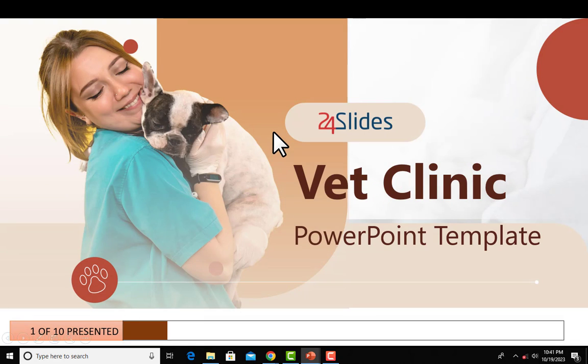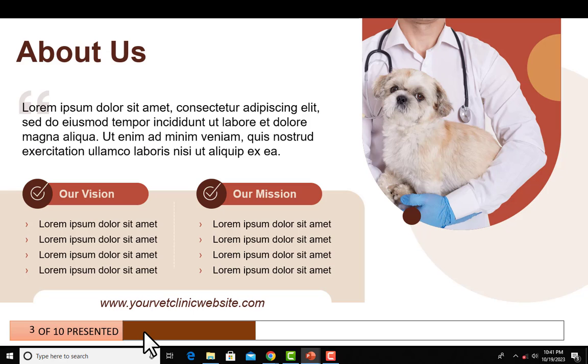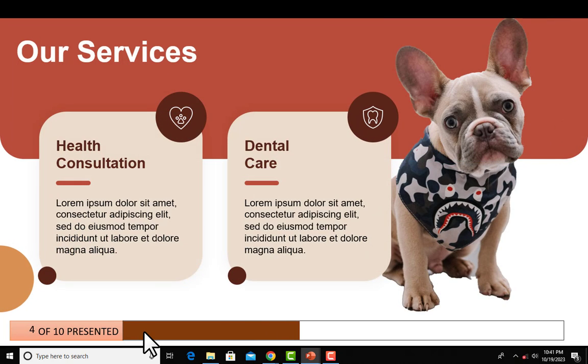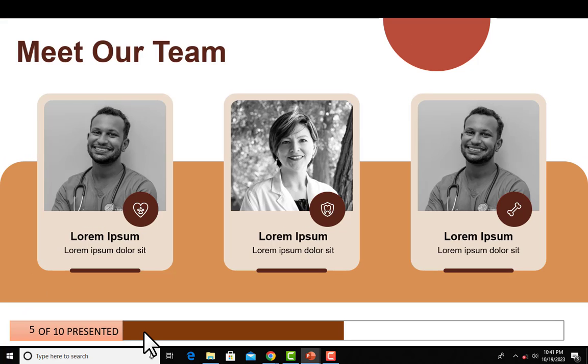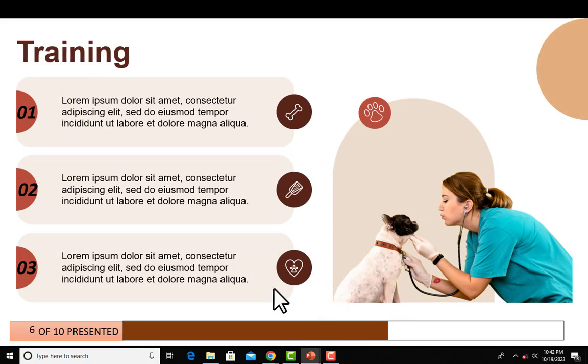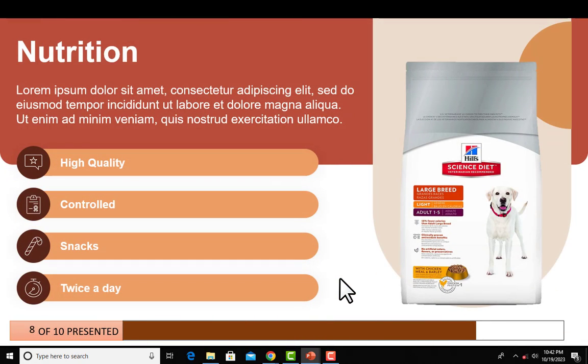So you can see, beautiful, 1 of 10 presented. Then focus on the progress bar. Then I'm going to click. You can see how the progress bar moves slowly. You can see how it moves. You can also see how it moves. 4 of 10. Then 5 of 10. It moves 6 of 10, and so on. You just see that progress bar moving gradually like that.